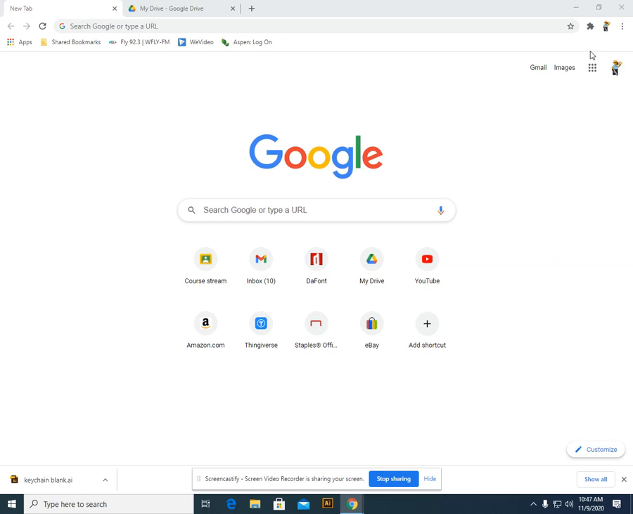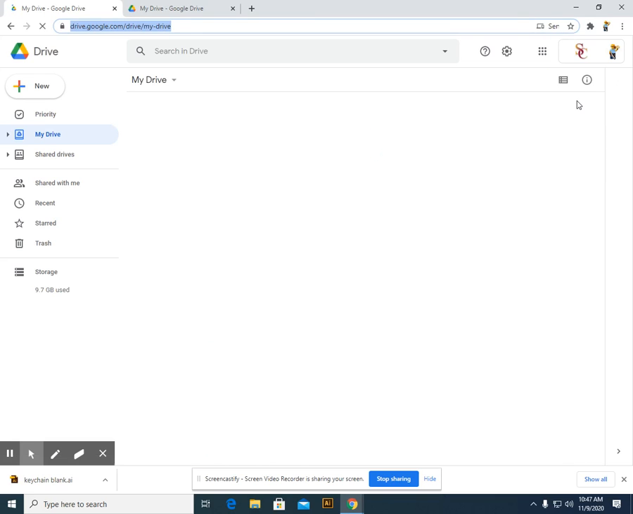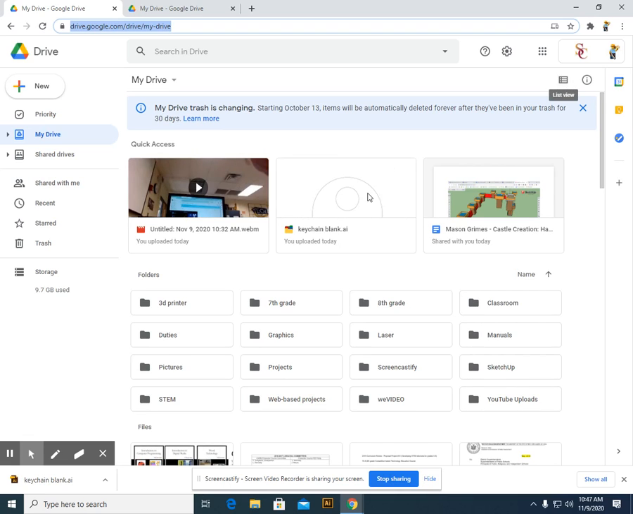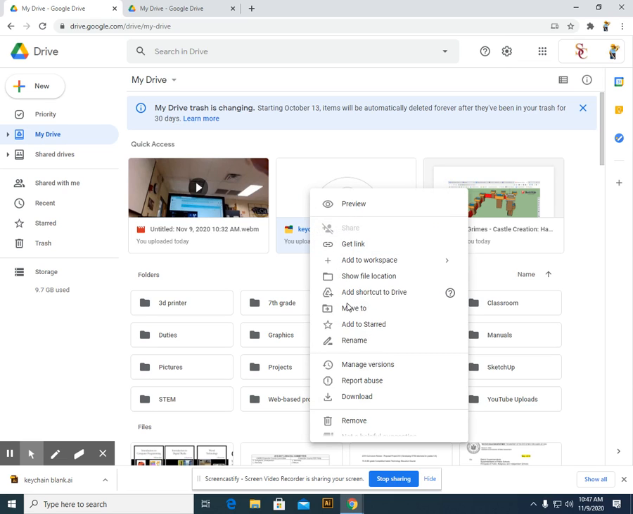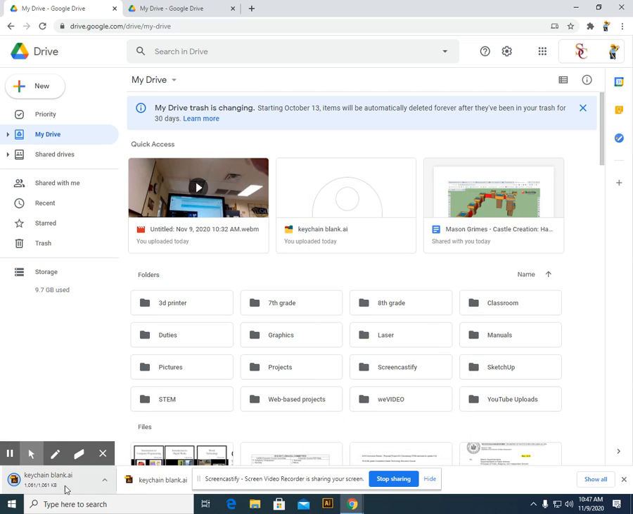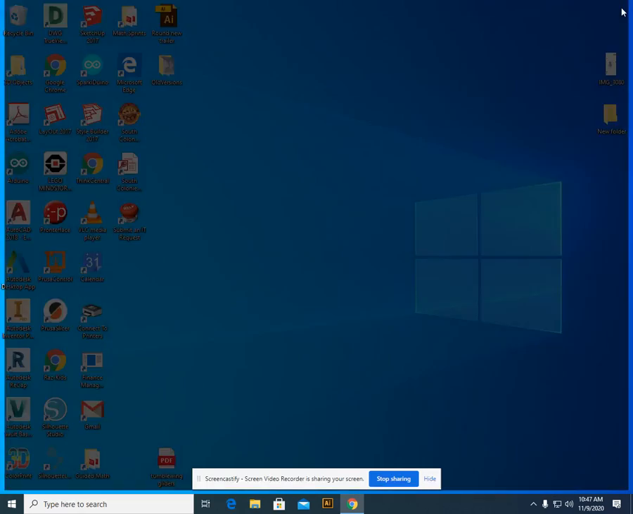So we're just going to go to our drive, and if you've already downloaded it and saved it, it should show up right away. For me, mine is right here. It says keychain blank. So I'm going to click on it, right click on it, and then you can see all of these things pop up, and I'm going to click download right here. Once I click download, you can see that it says it's downloading the keychain blank in the bottom corner of my screen. Once you see that, you can X out of the drive right there.